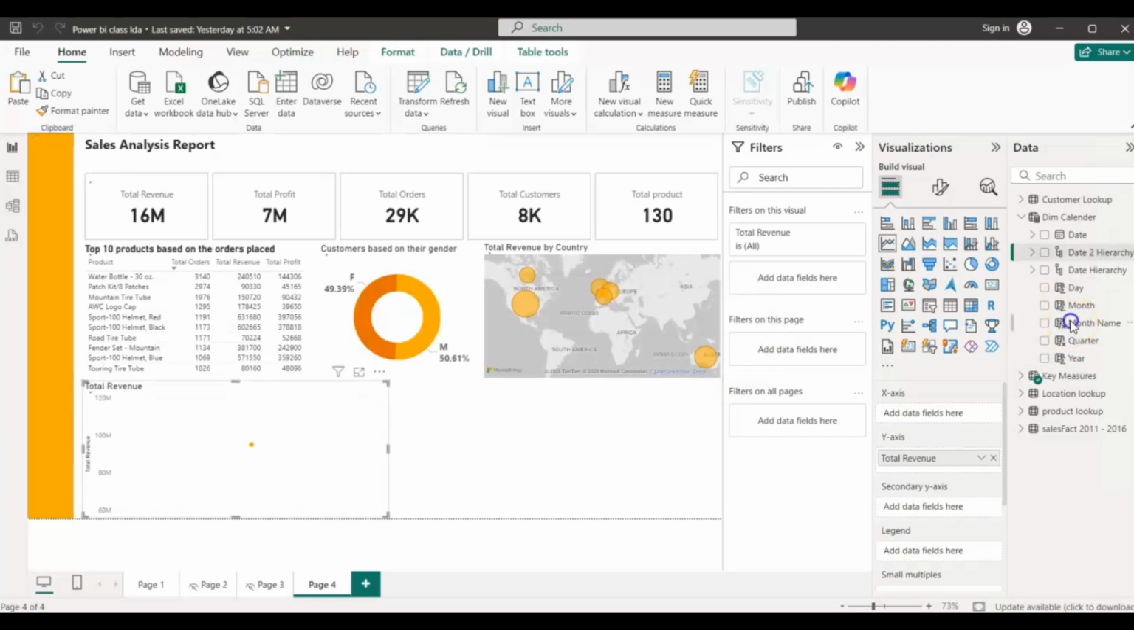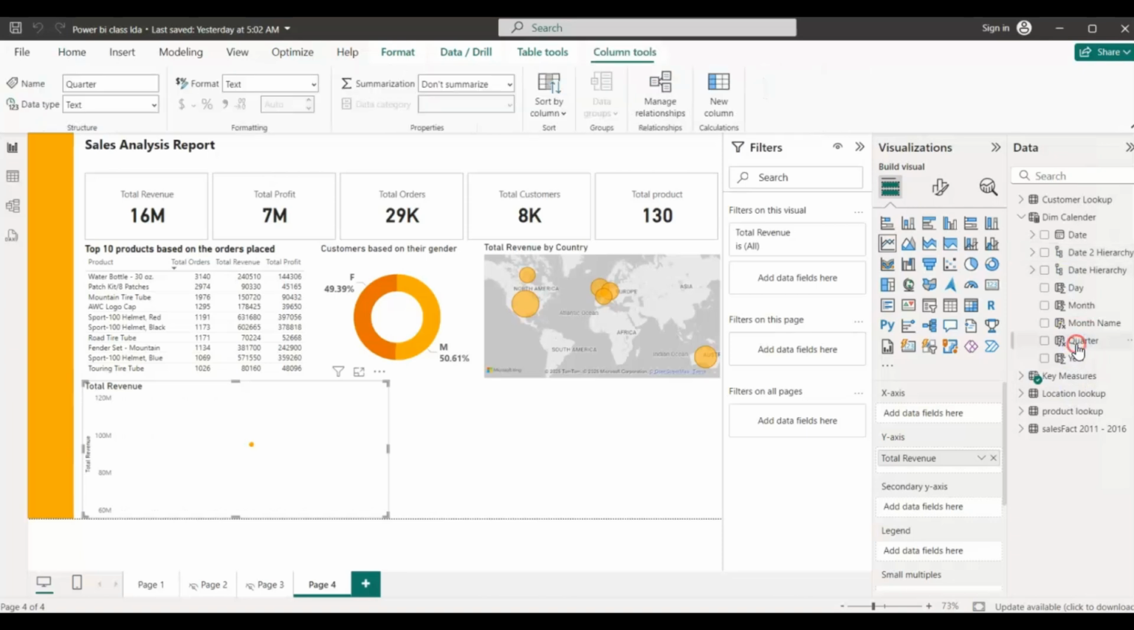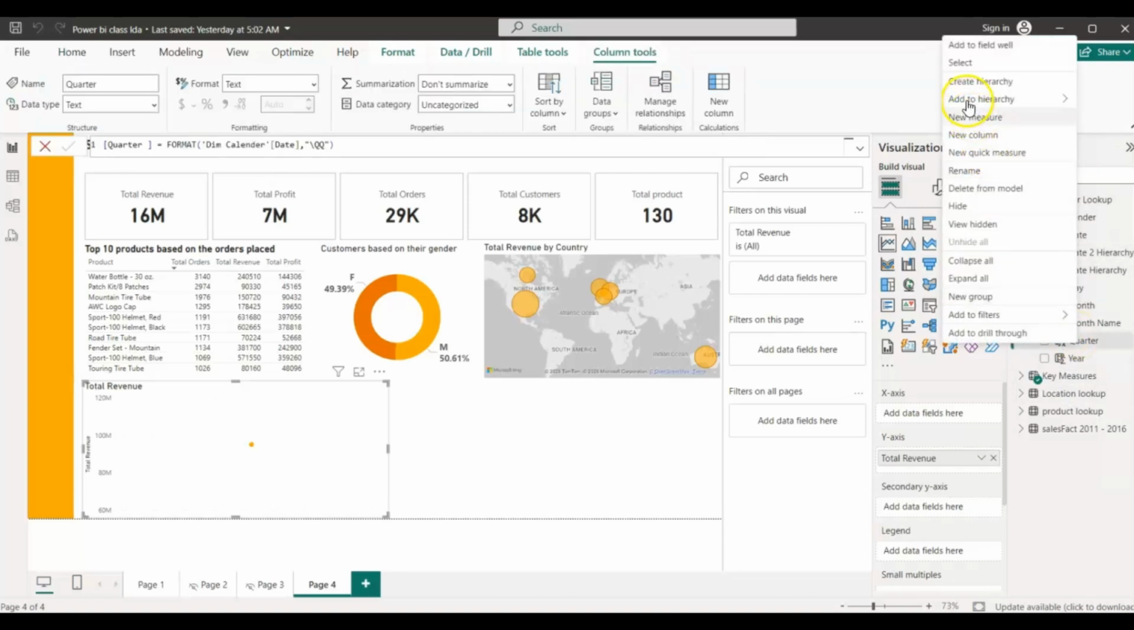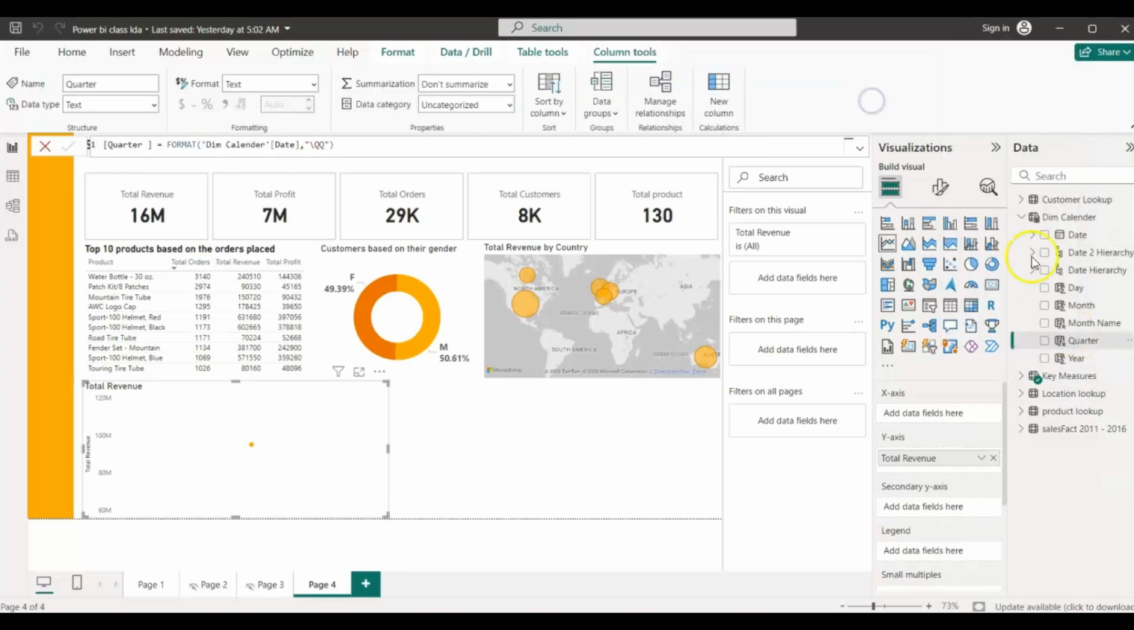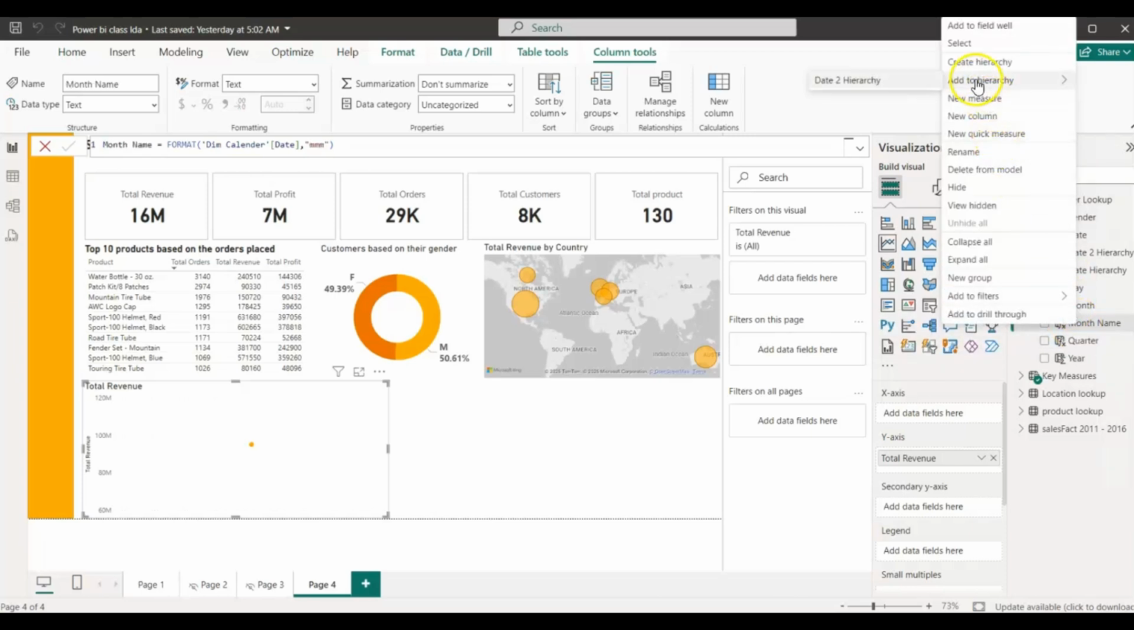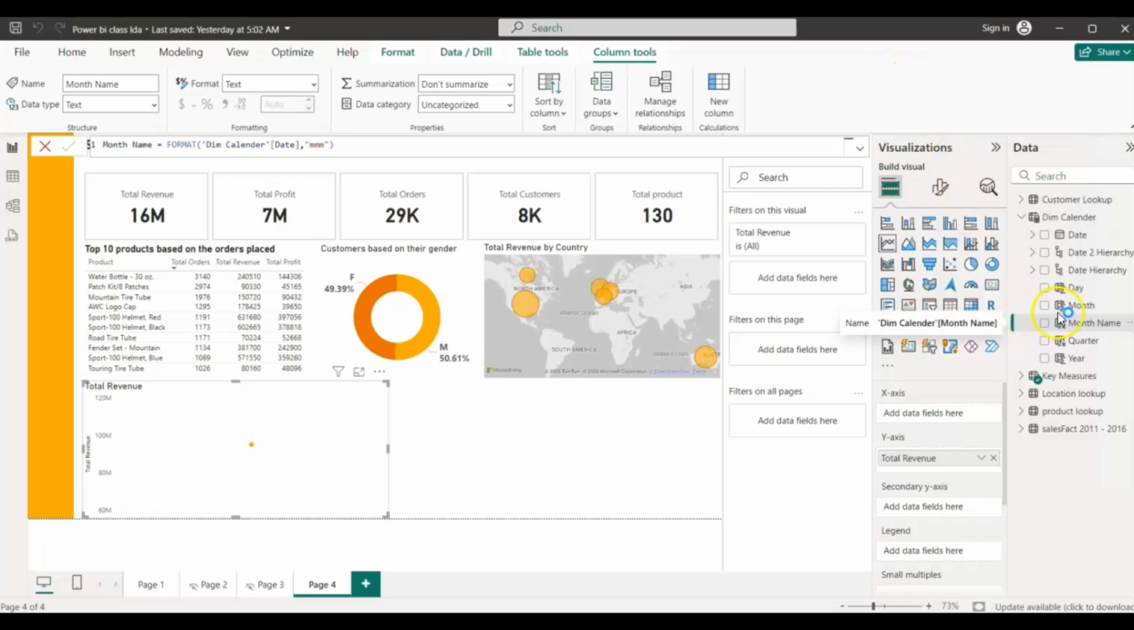Then I'll go straight to the quarter. So let's go straight to the quarter, waiting for it. So you can see this here. I'll right click on quarter, and you would see add to hierarchy. I'll add it to hierarchy 2. So we're waiting. After that, we go to month. Then I think day is the least one here. So I'll select month, right click on month as well. I would say add to hierarchy, and that will add it to the hierarchy.